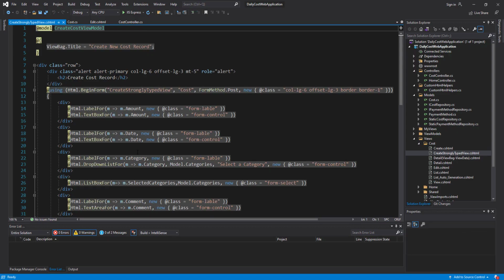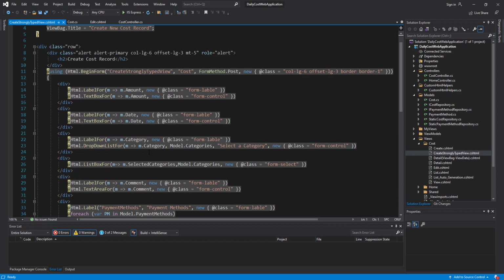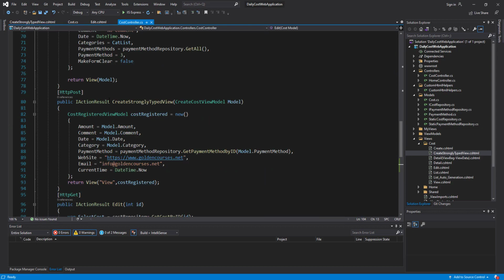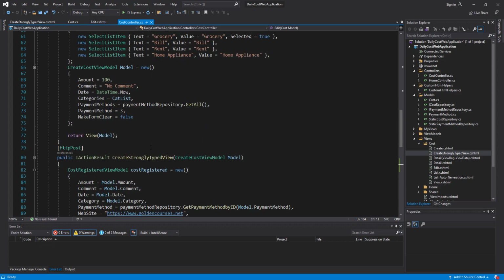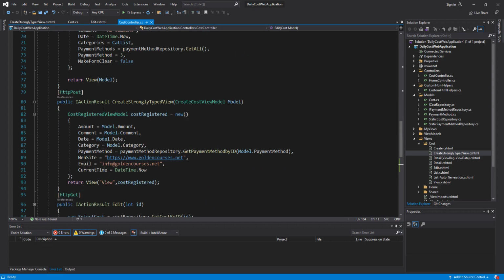This is the view that I use for creating a strongly typed view, and as you can see, I haven't added any HTML helper to reveal the validation error. Also inside the cast controller, I have the post and get actions for these two. This time for post, if the model is valid, I will see the view that I designed for this purpose to see the submitted data.